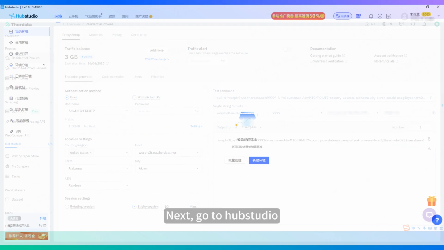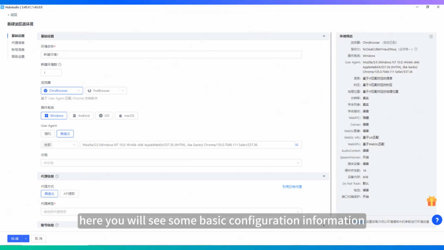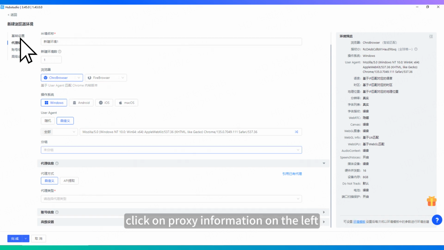Next, go to Hubstudio. Click New Environment. Here you will see some basic configuration information. Click on Proxy Information on the left. Under the Proxy Type tab, select SOCKS 5.